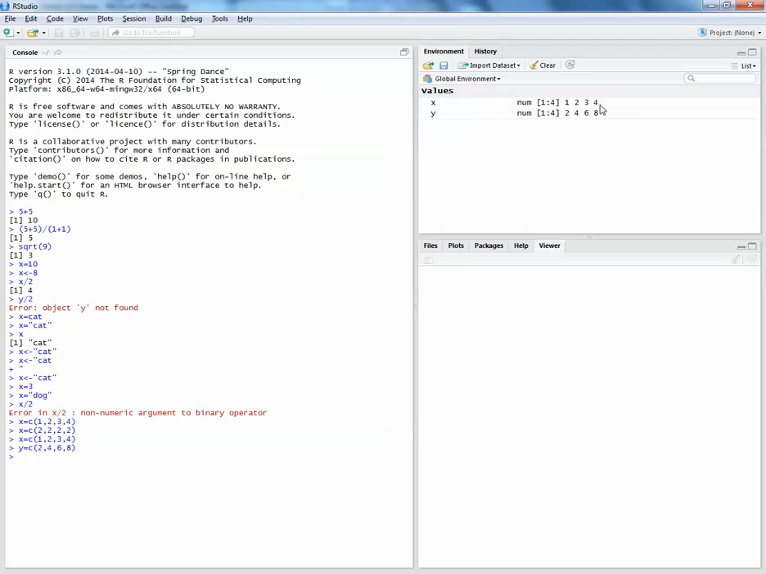I can still perform operations on these. For example, if I want to take every single value in the x vector and divide it by 2, I can say x divided by 2, and it's going to report back one line, because it's just one vector, and the values are now 0.5, 1.0, 1.5, and 2.0, right? Because if we divide each of these by 2, we get these respective numbers.